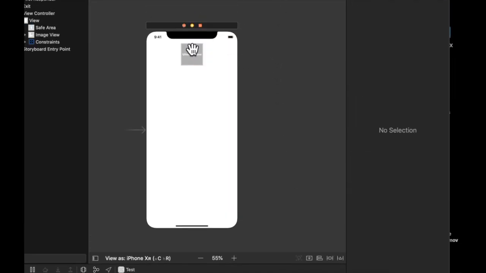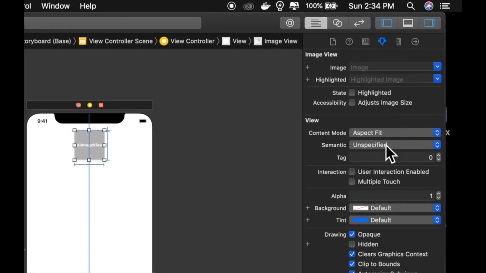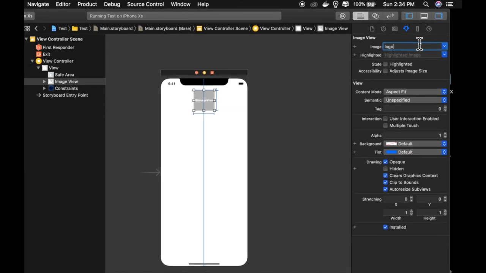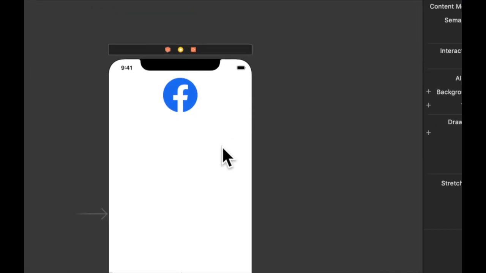Cool stuff. So we have this container here, and if we click it, and if we recall from our earlier videos about Interface Builder, we have all the attributes here. So we have this thing called image, which is pretty nifty. So we're going to search for the logo that we added. And before I hit enter, there you go. We got our logo. Cool, looking nice.